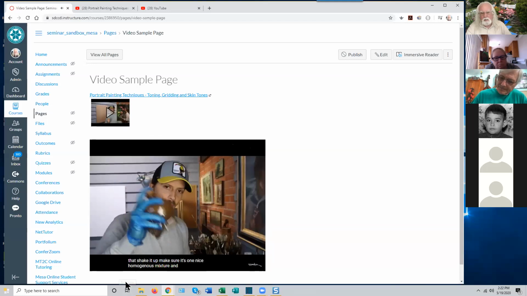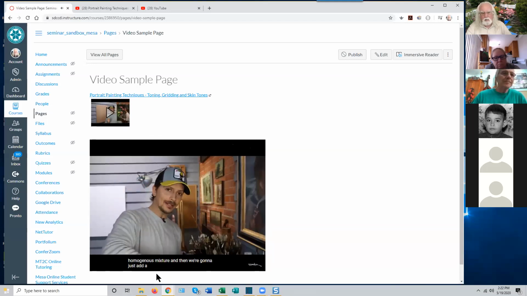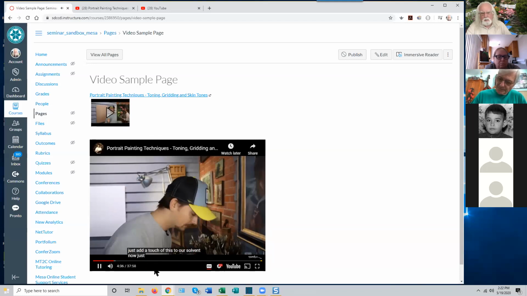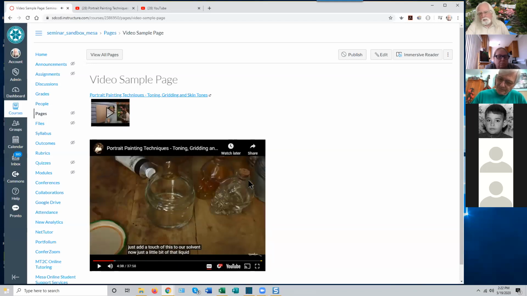Homogeneous mixture, and then we're going to just add a touch of this to our solvent. Now, just a little bit of that liquid.